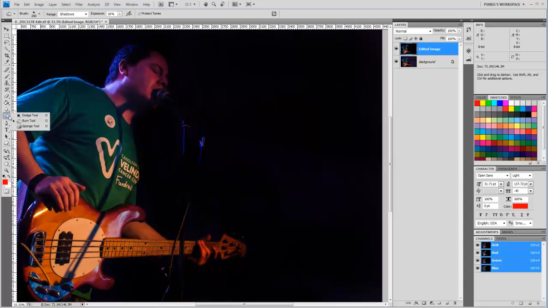Switch back over to the dodge tool. This time we'll take the shadows and go over the face a little bit more just to bring it out, just to lighten him up, get that separation. Same with the mic. Okay, that's the actual dodging and burning pretty much done for now.